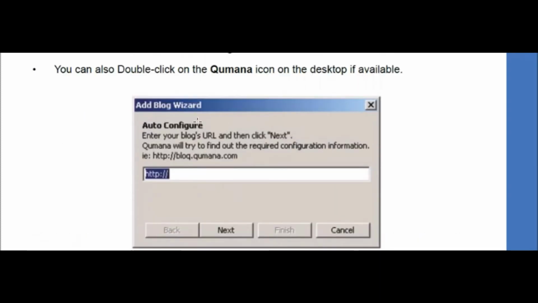Now this is the bar where you have to type your existing address. First of all you need an existing blog account. You cannot work on this unless you have an account. In any of the blog editors you should have your account. Last time we studied how to create an account using WordPress, so the same account we are using here.